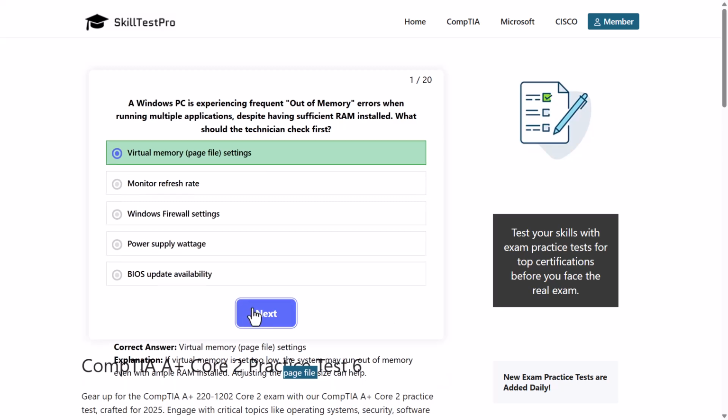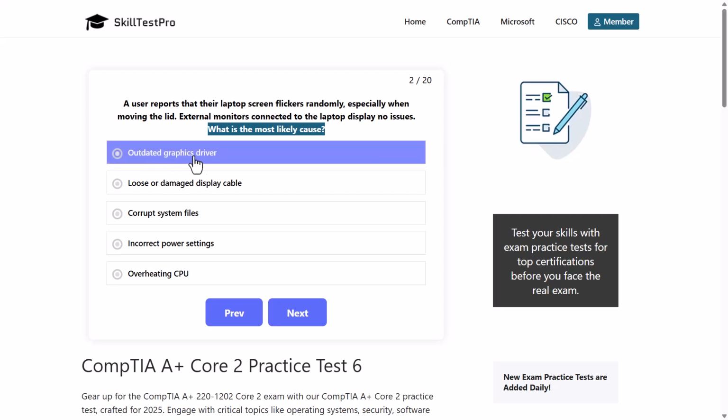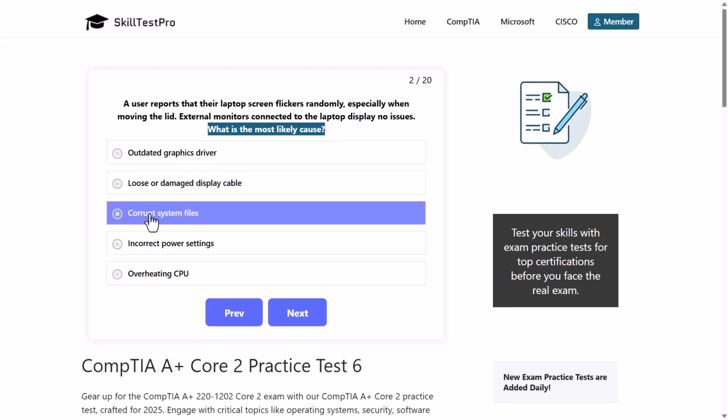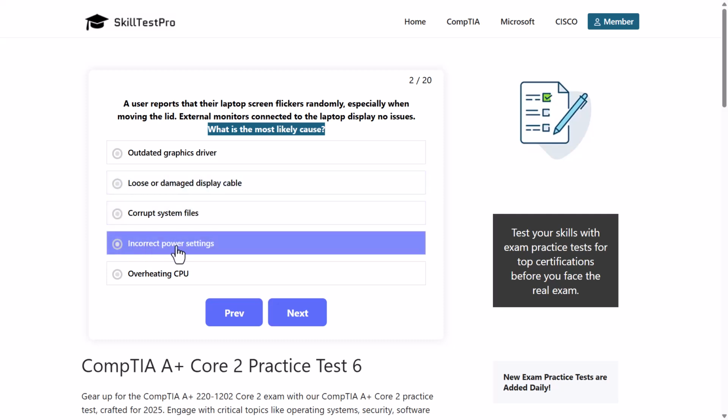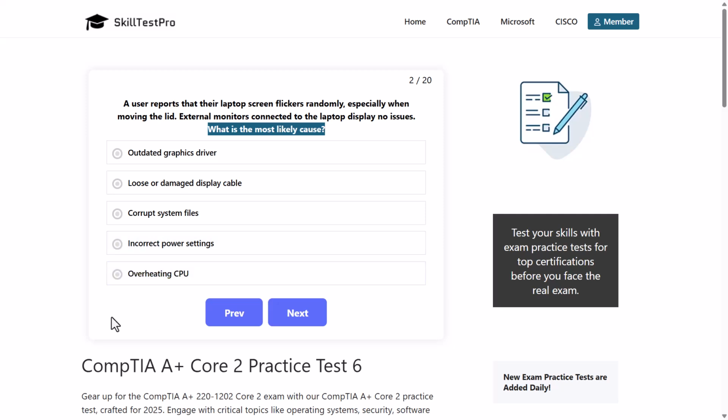So next question: a user reports that their laptop screen flickers randomly, especially when moving the lid. External monitors connected to the laptop display with no issues. What is the most likely cause? Outdated graphics driver, loose or damaged display cable, corrupt system files, incorrect power settings, or overheating CPU. Which one is the correct answer here?